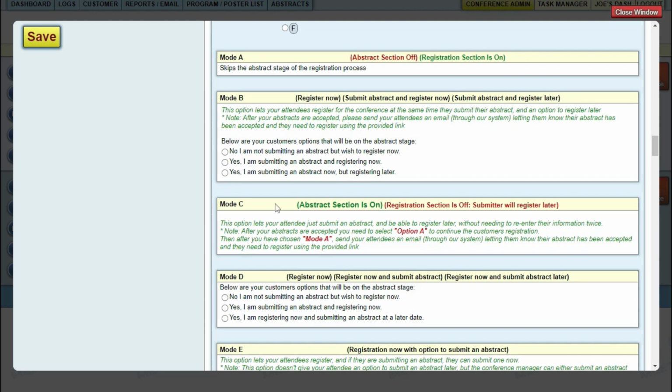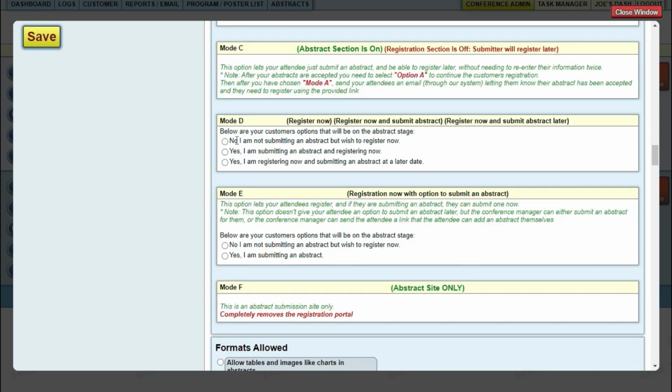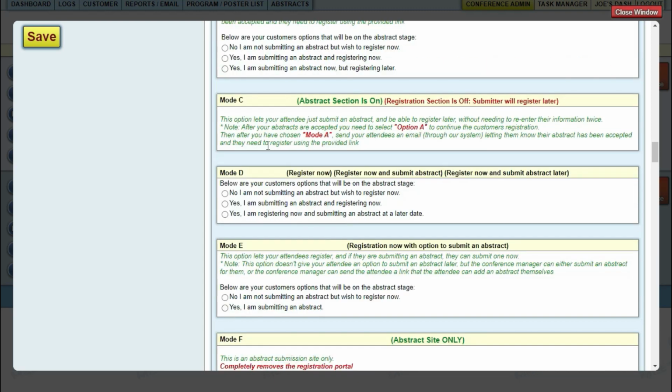Option C is the abstract section is on right now and the registration section is off. Submitter will register later. So this gives the submitter a submission of the abstract, and then you can have the registration at a later point. Option mode D is they can register now and submit an abstract, register now and submit an abstract later.